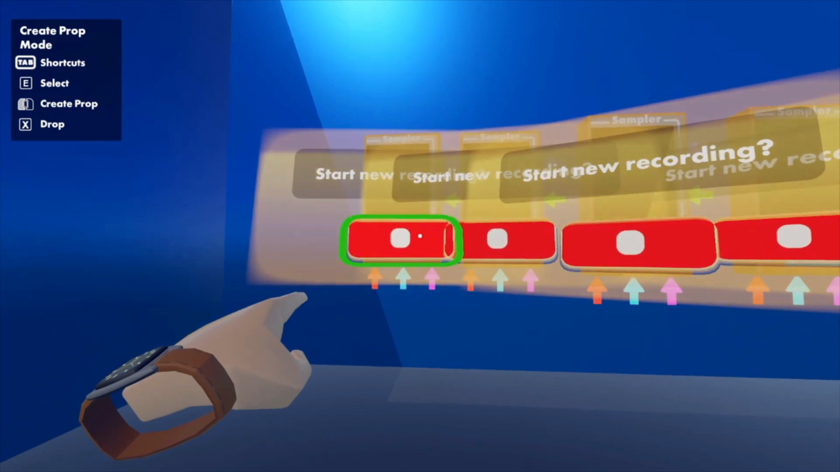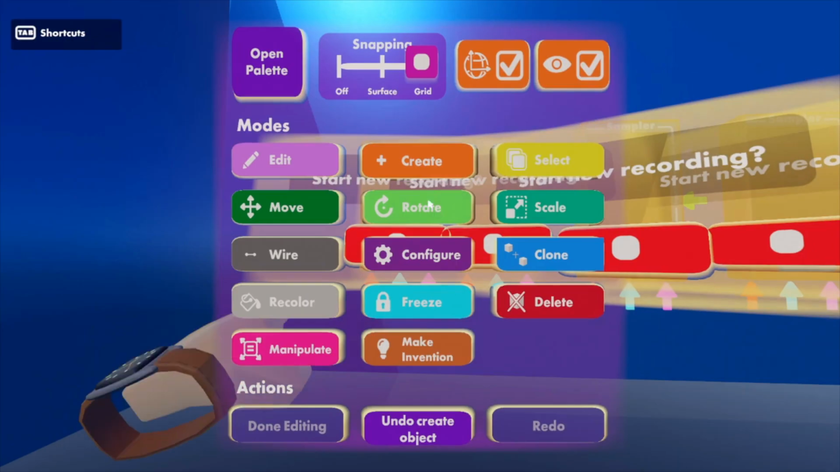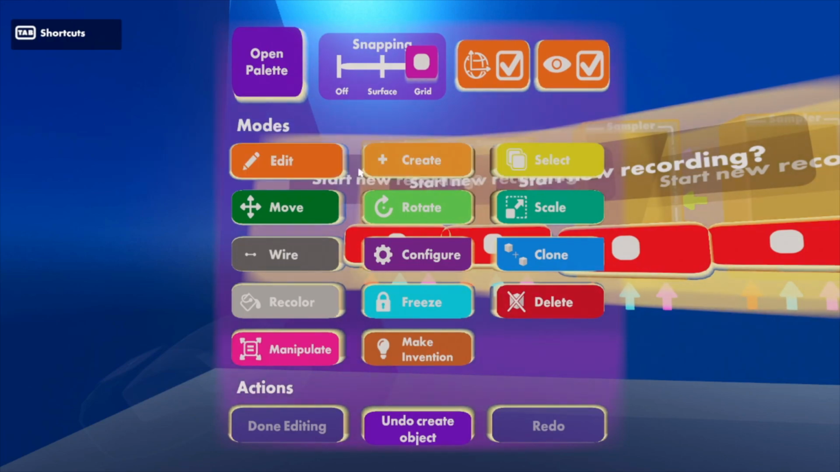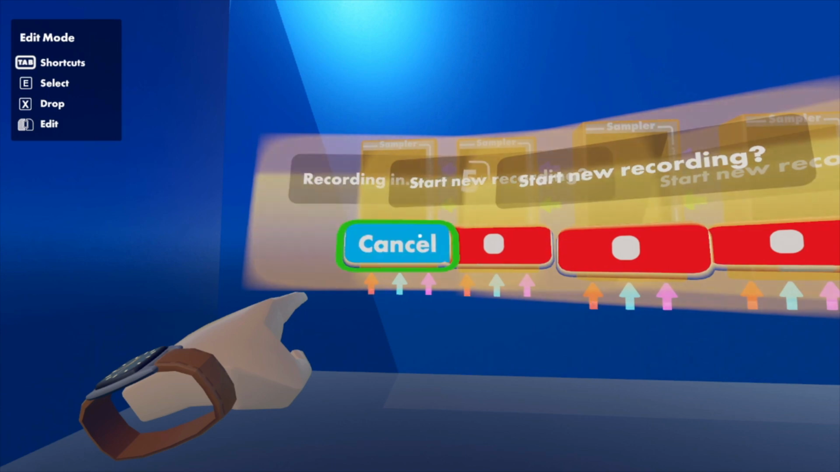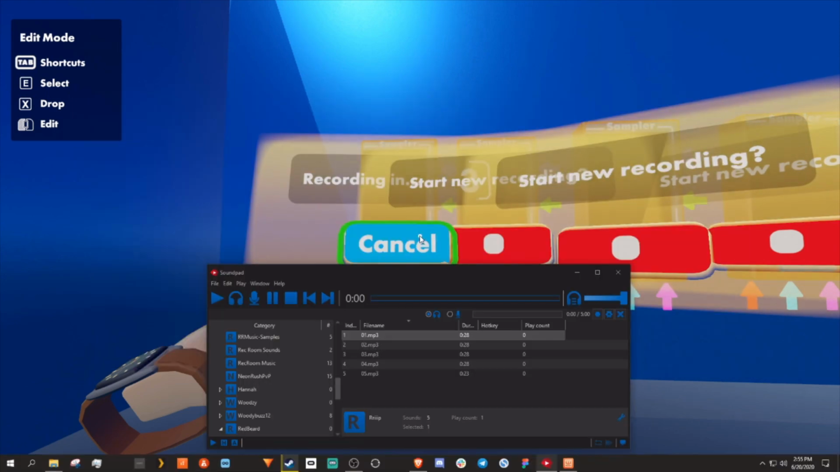All right, next thing you want to do, get out of that mode with the pen, that create mode. I'm just gonna do edit. Otherwise you keep dropping these things. All right, next thing we do is we're gonna hit record. Wait till that 3 gets down to a 1.